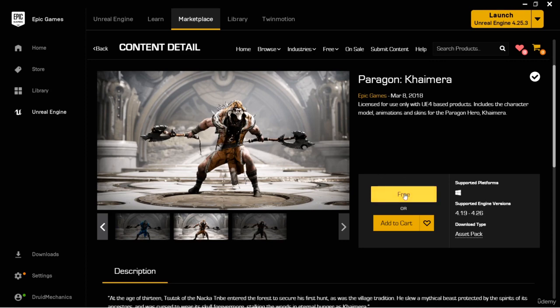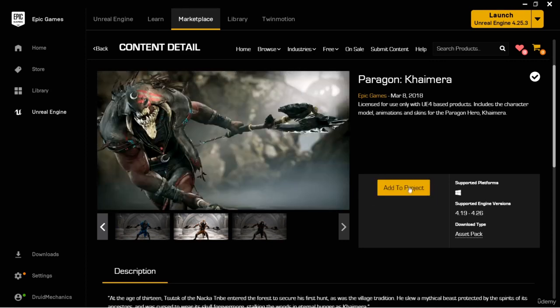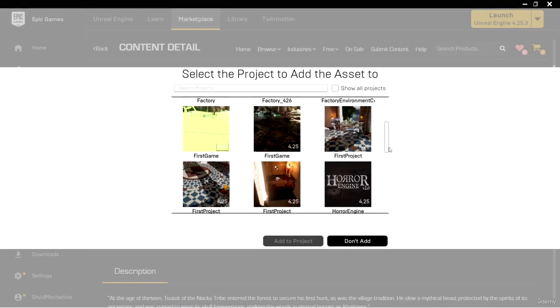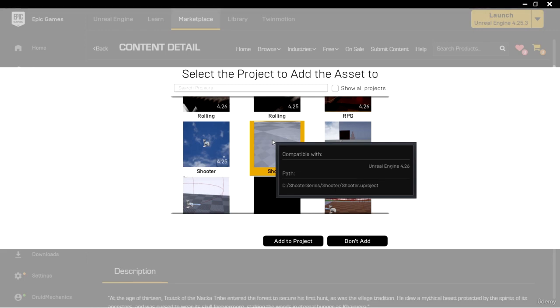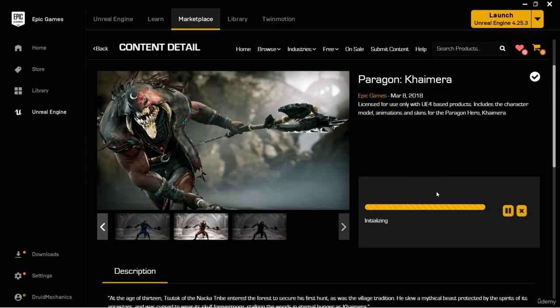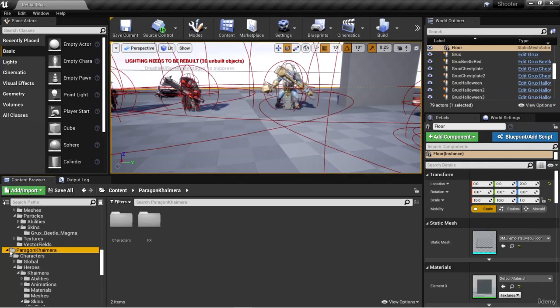I'm going to go ahead and download it and click Add to Project and select the shooter project that I've created. So there's my shooter project. I'm going to click Add to Project, and I'll give this a few minutes to add this asset to our project. Okay, so we've added Khaimera to our project, and we now have this Paragon Khaimera folder.